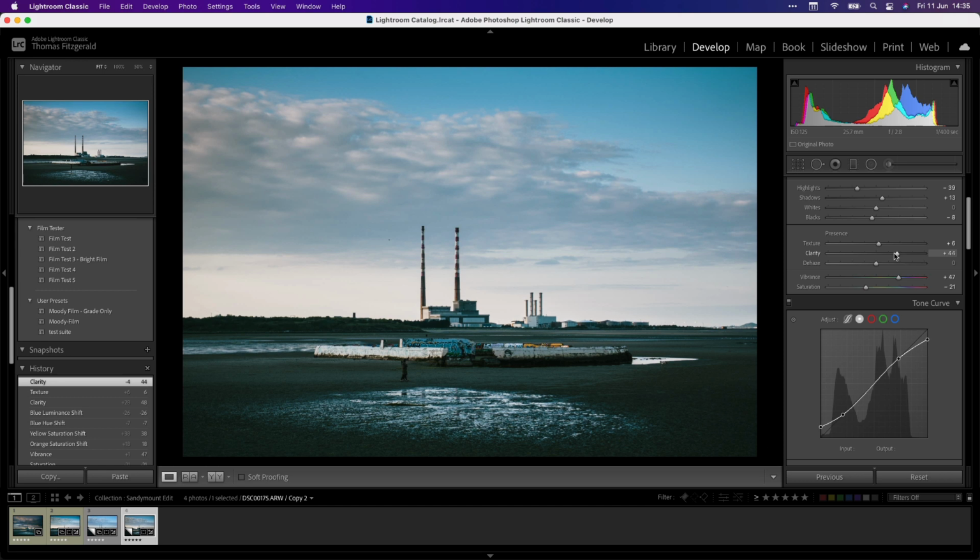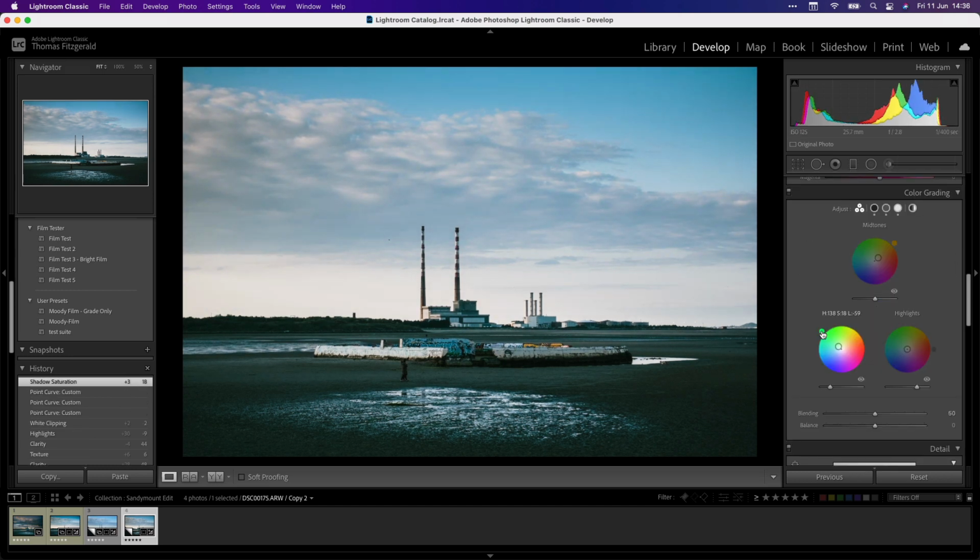I don't want to go too far with this because it ends up giving an over-processed look. I actually think I've brought the shadows down a bit too much with this, so I'm going to bring the whites up a bit. It's a bit too green, so I wanted a bit more blue, more of a turquoisey color, or teal. I think that's the right color. And again, we don't want too much on it.